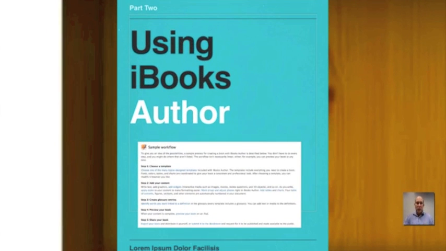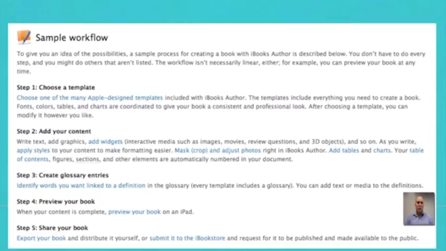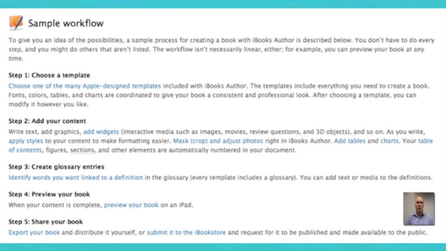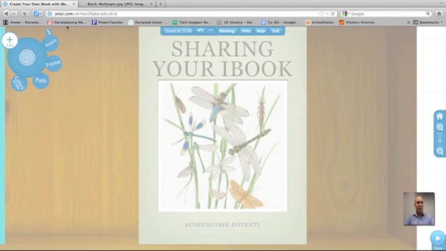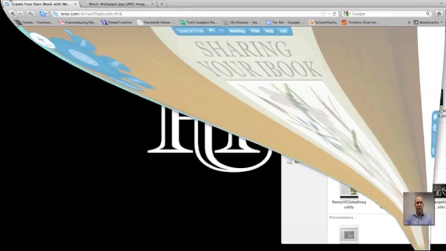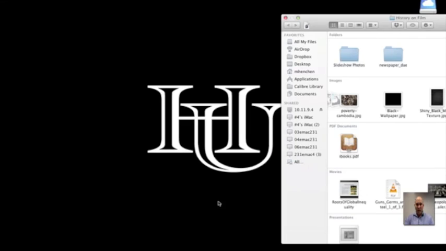Now, using iBooks Author. I took a screenshot of the actual help screen from iBooks Author. As with most Mac products, the help is very good. The sample workflow they give you is to choose a template, add your content, create a glossary if you'd like, preview your book, and then share the book. And that's essentially what I'm going to show you how to do. So I'm going to end this presentation. We're going to come back to sharing your book later.